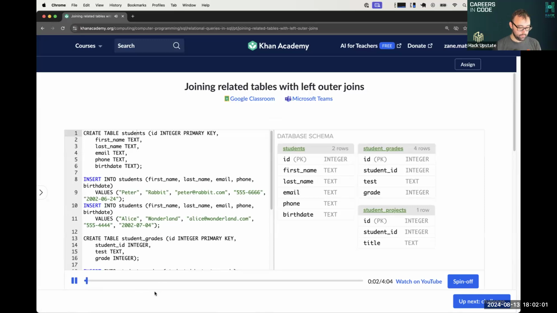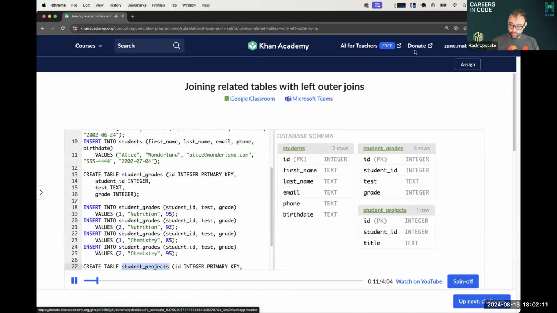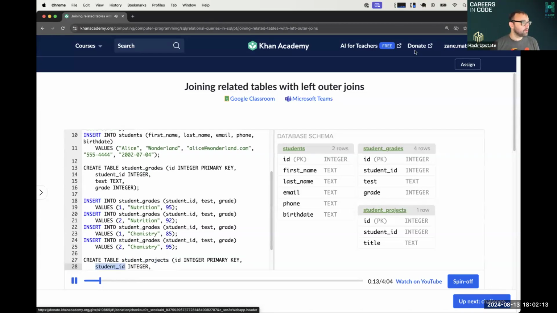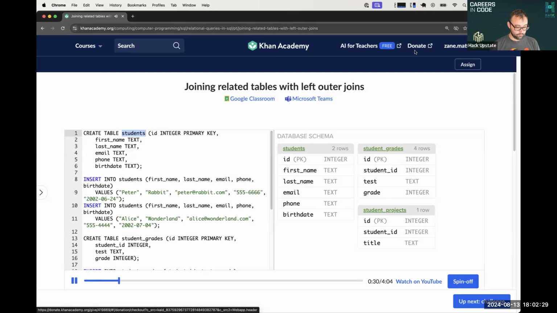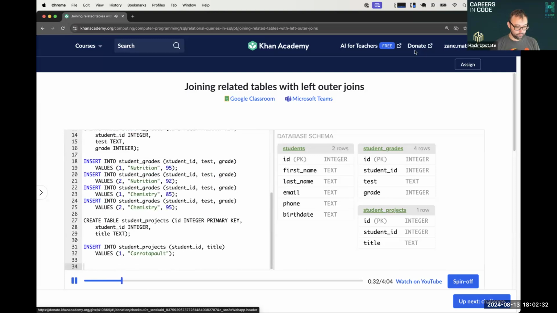I'm back with my related tables about students, with the students and the student grades. And I added a new table to keep track of what projects students are working on. And once again, this one has a student ID to relate it to the students table, just like the student grades had. And it also has a title for each project. Now what I want is a list of student names and the projects they're working on. So that means I need to join student projects with students. We can do that, as you probably guessed, using an inner join that we just learned.